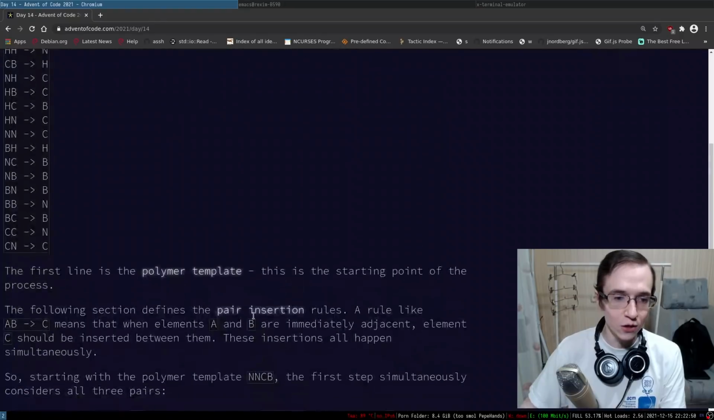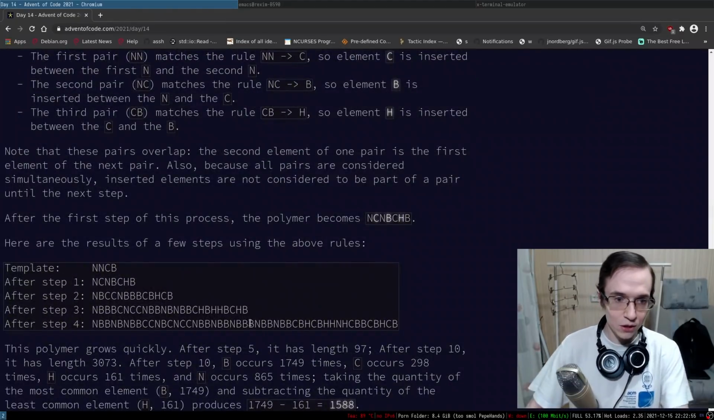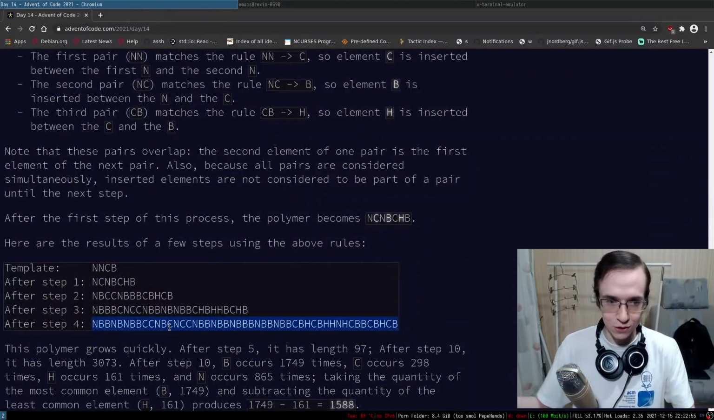That way, I don't really care how quickly the entire thing grows, because I don't store the entire thing. I only consider the pairs.